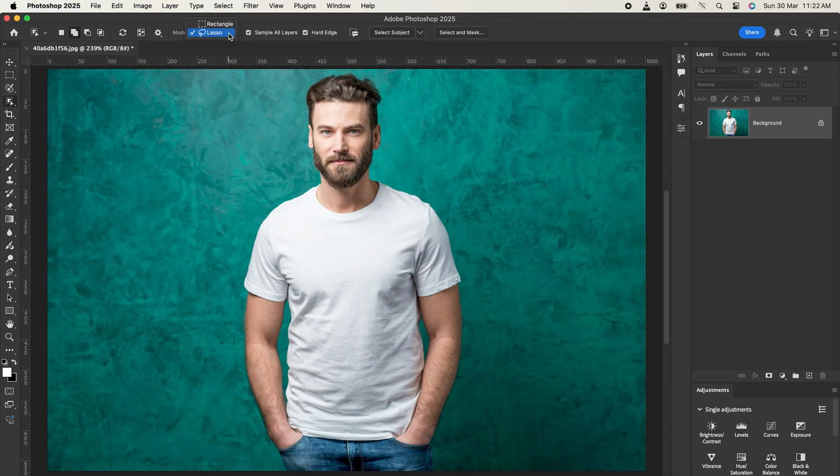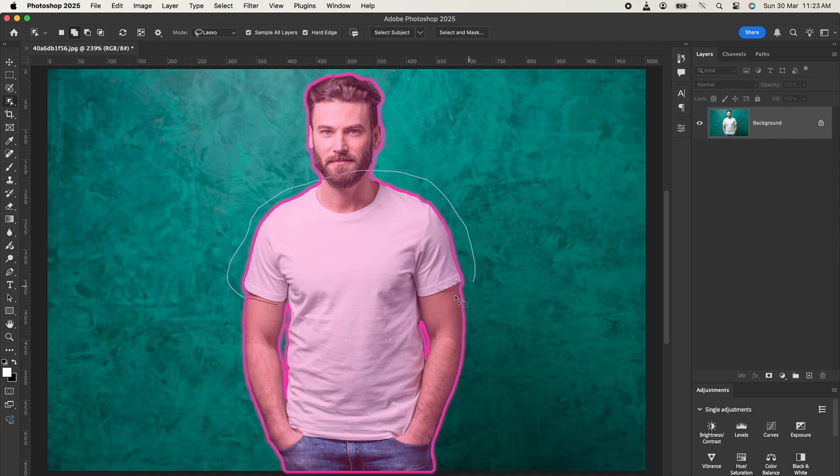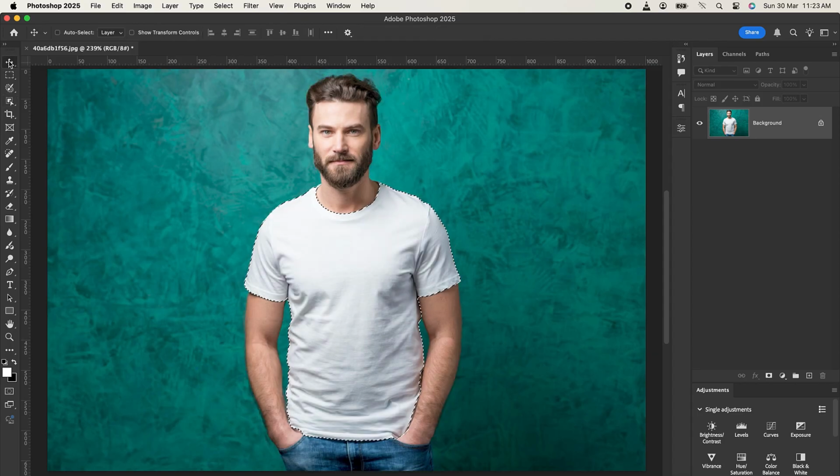Over here, make sure the mode is set to lasso and gently draw around the model's t-shirt to make a selection of it. Just take your time to make the selection. Nice, now we have the selection.